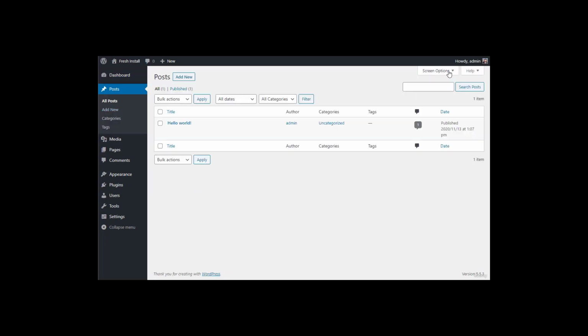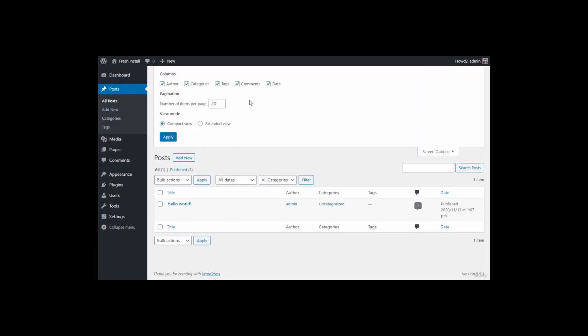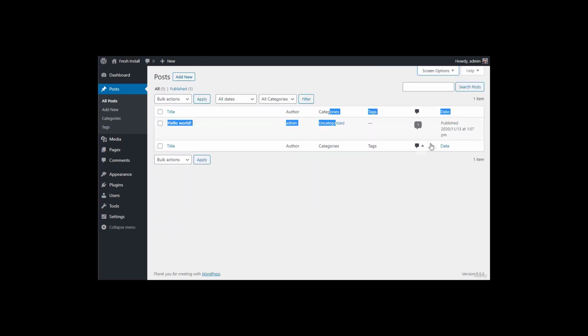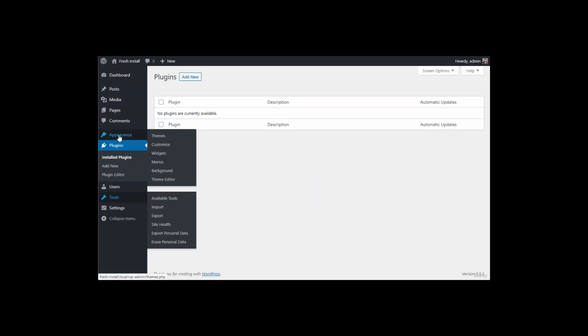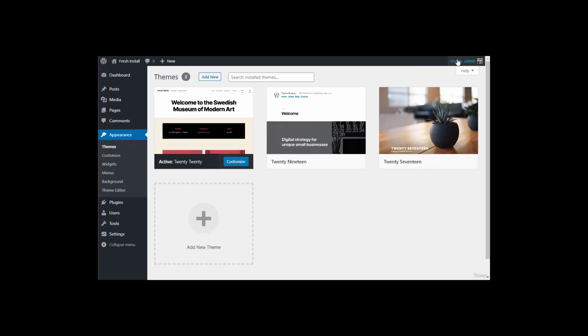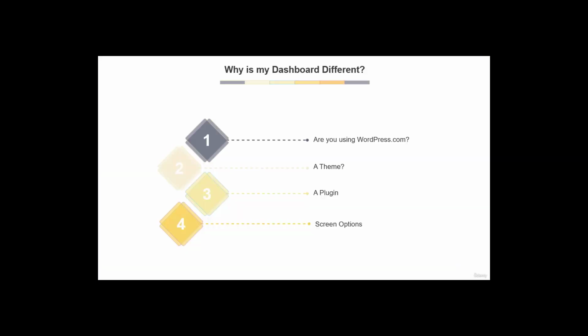If I go to all posts, we've got screen options here as well, which define what's shown in this table. So if, for example, you didn't have a categories column here, then go up here and make sure your categories column is actually enabled. Not all screens within the dashboard have screen options. Let's go down to the appearance screen. You'll see there are no screen options. So not every page in your dashboard has screen options, but those that do control what is displayed on your screen. So there we are.